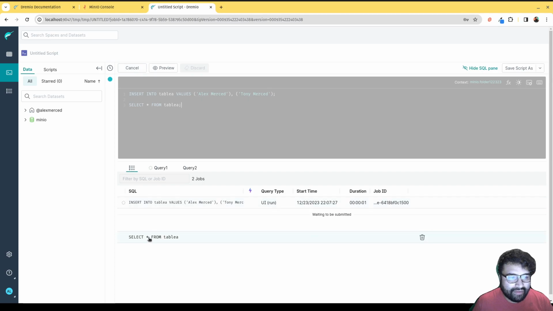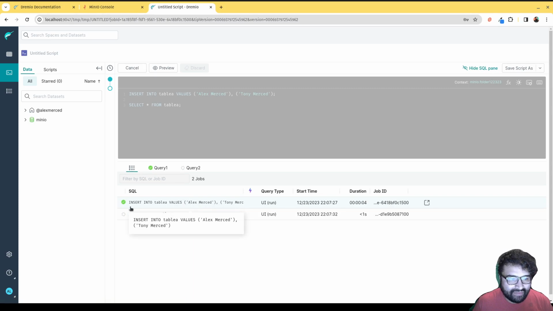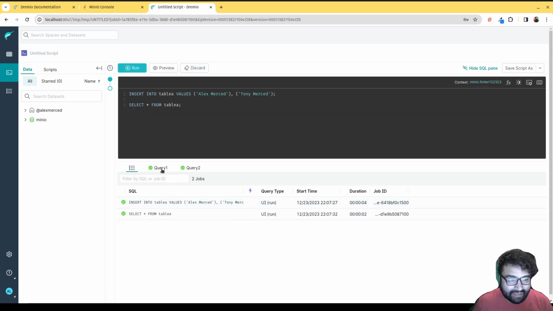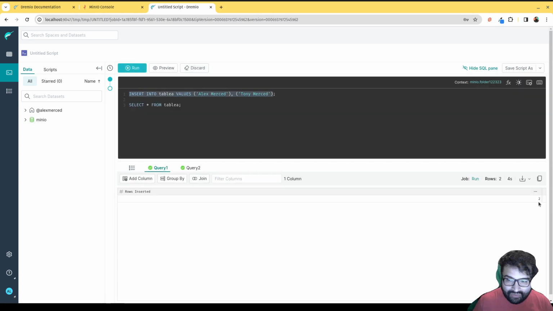Okay. And so now it's inserting the data. And I can see the result of the query by clicking here on query 1. And I can see the result that, hey, look, 2 rows were inserted. And then I can click here on query 2, and I can see the data.